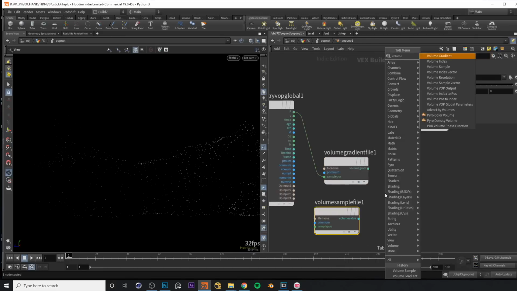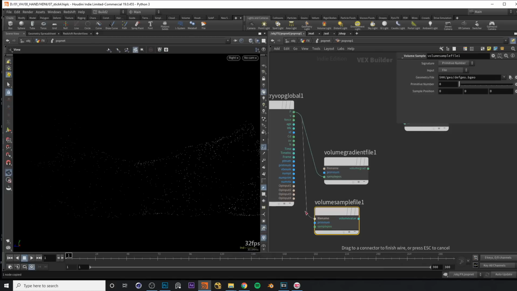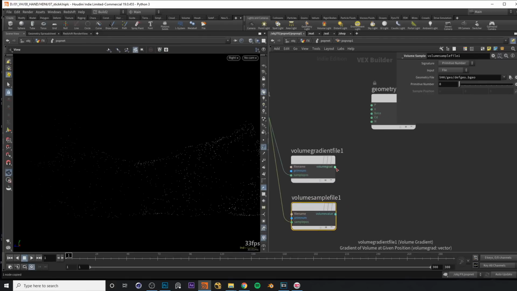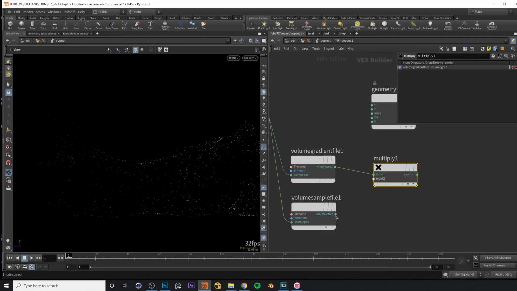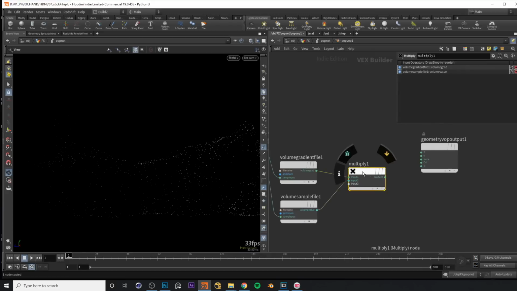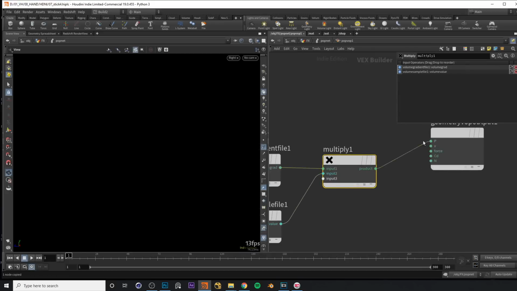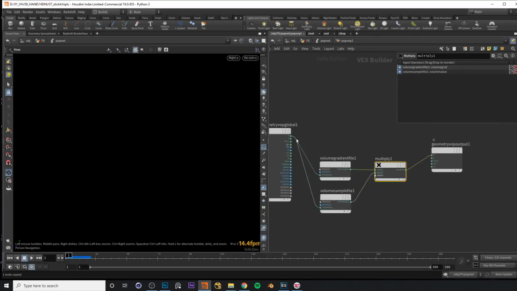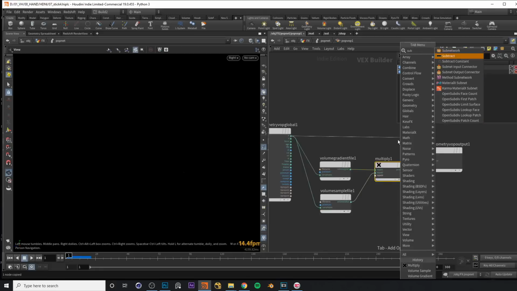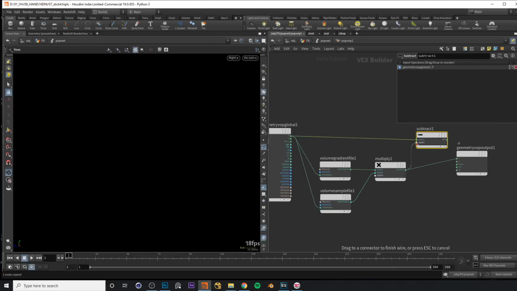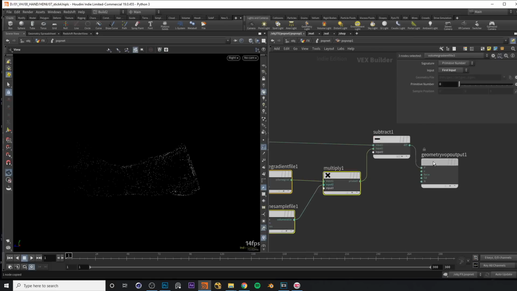So just take note that there are two volume sample nodes here. So there's volume sample and volume sample vector. Since we are trying to access a float value, the simple volume sample node will be sufficient, and we'll just place the P for the sample position, and we will just multiply these values now. Okay, and if I set this to the P, we want to update the position rather than the velocity. So we have to use a subtract here. So subtract the original position of the points with this new vector that we create with the volume gradient and volume sample, and update the position for each frame.